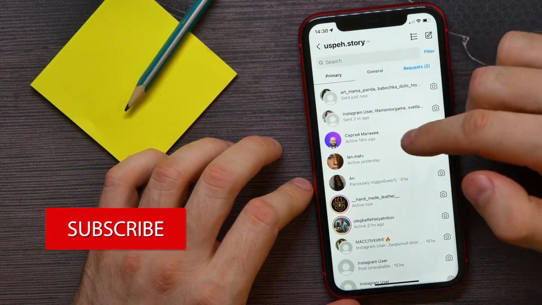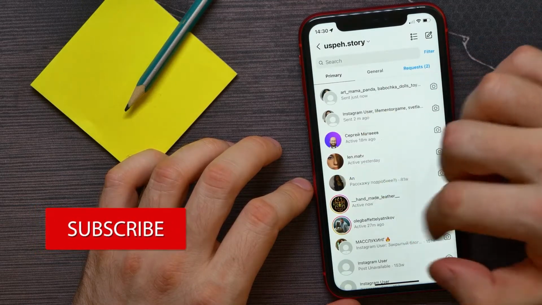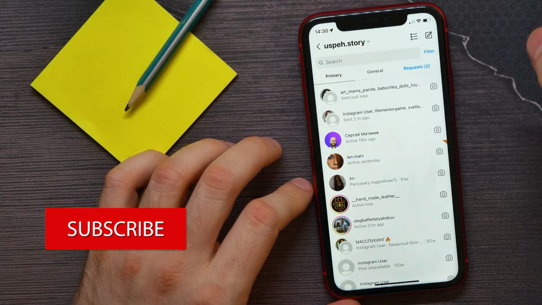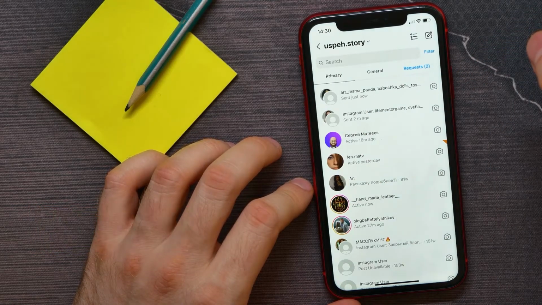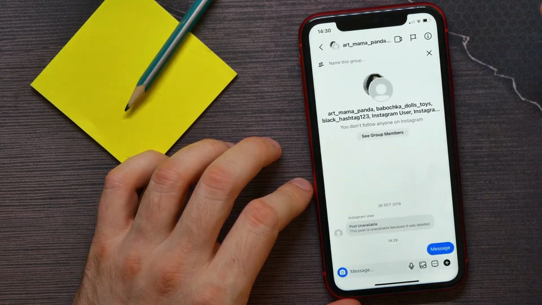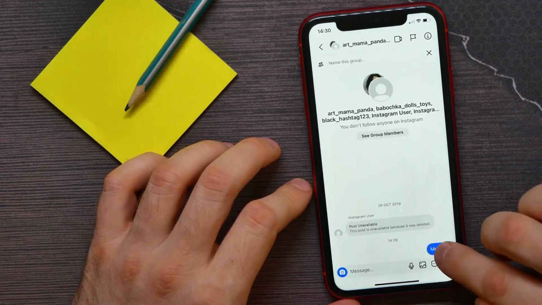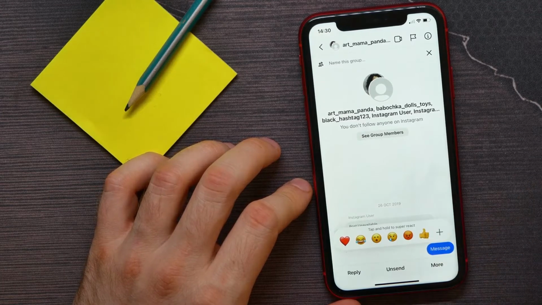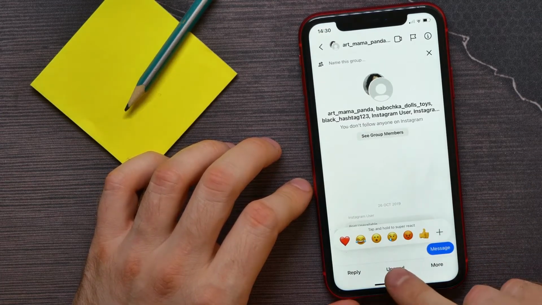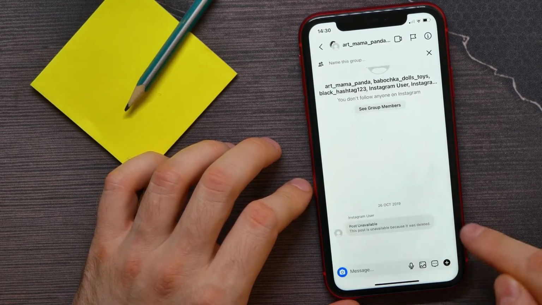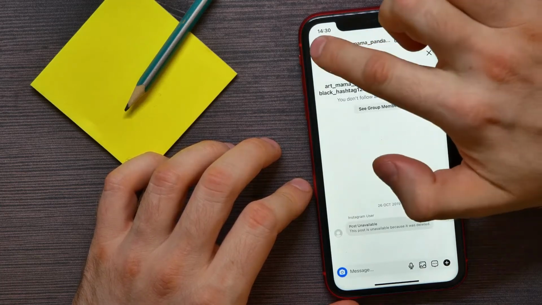Now, right there, you can delete the whole conversations or single messages, and I'll show you both ways. So first, open up a conversation, and now if you want to delete your single message, just hold down on that message and then hit unsend to remove it from the conversation.